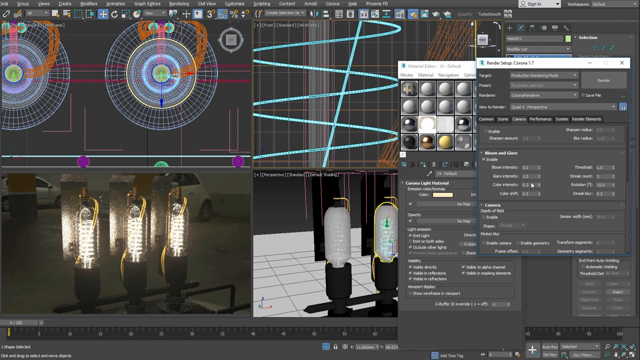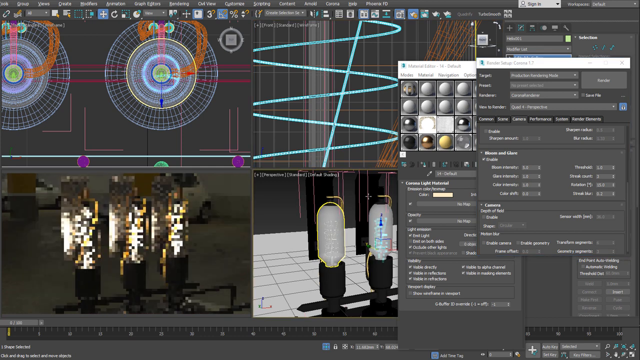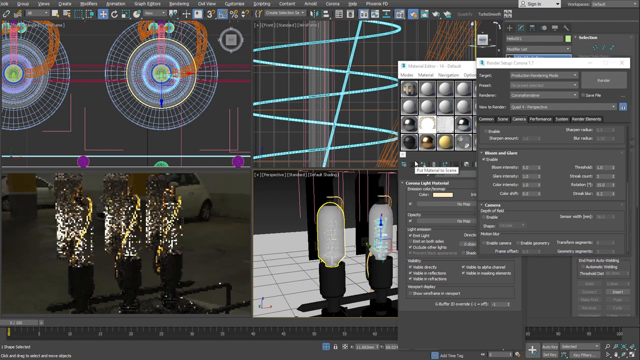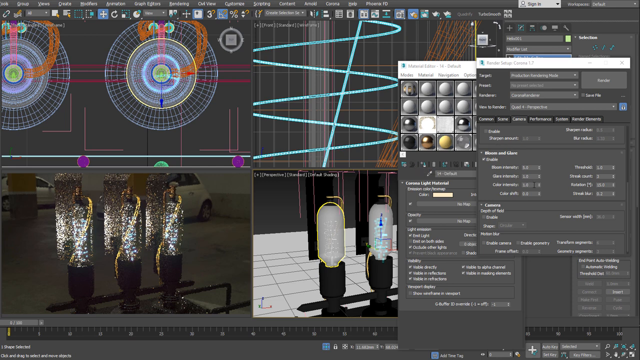We can use color intensity and color shift to get different results. If you change the color intensity and color shift, you get a different color than the real light color, but it's better to leave it like this, like zero. So we get the exact color which we used here. Maybe we need to change the color intensity too. Okay, that's it.